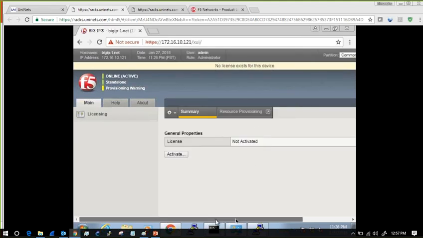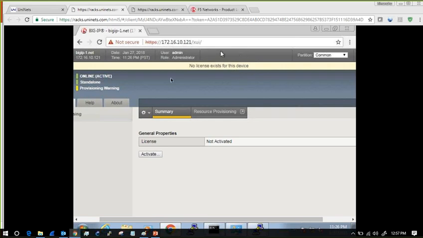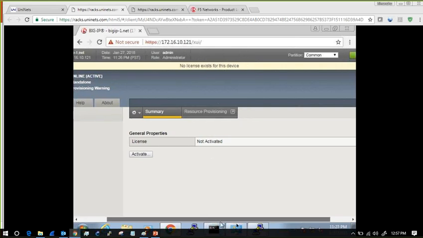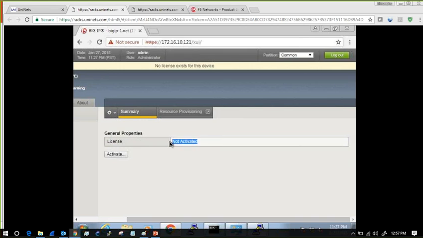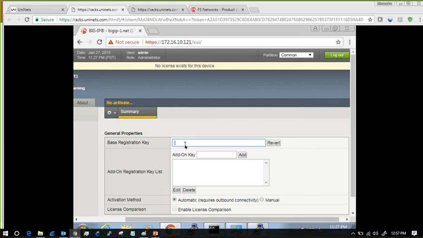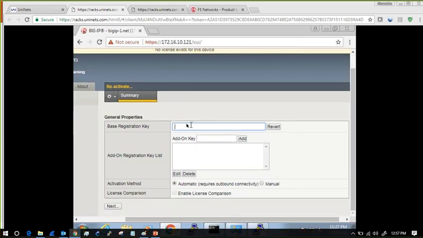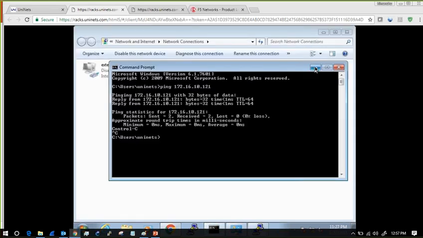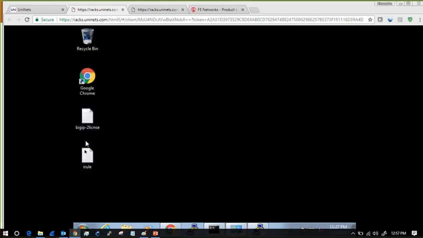When you enter, this type of page will come. No license exists presently for the device, and it is asking you, license not activated. So you will activate it. The key you have got, you will put it here. So already I have the key of my previous license.